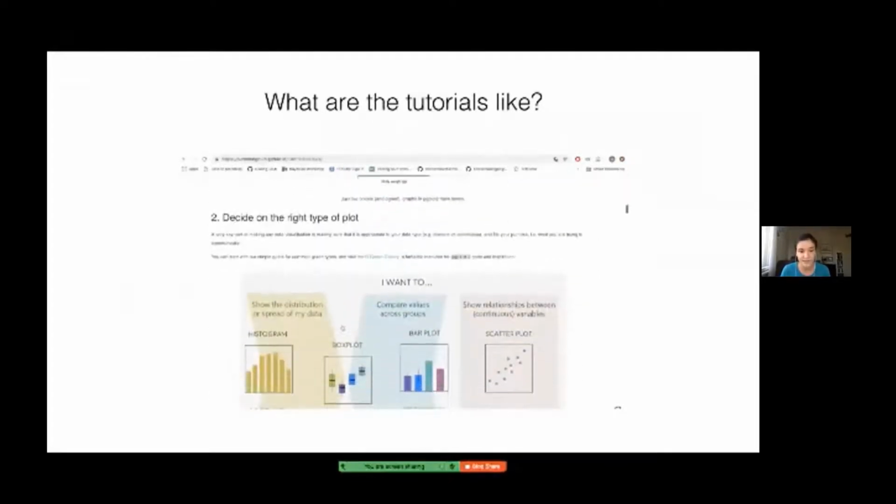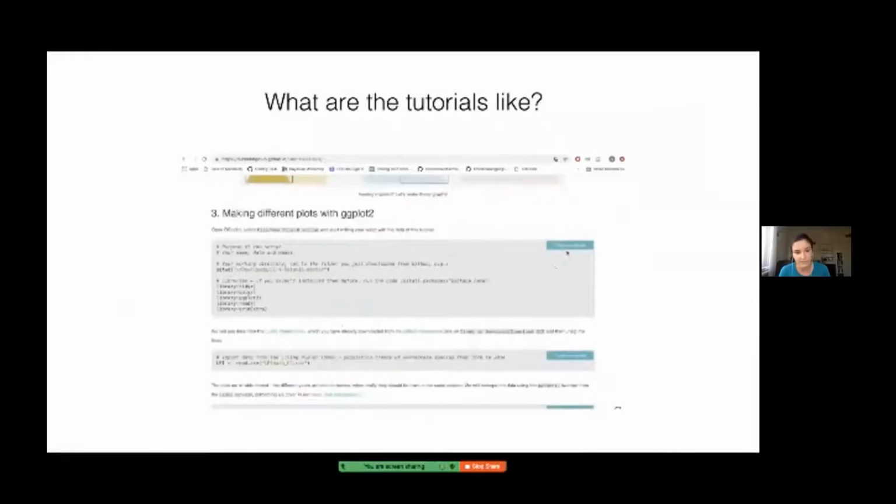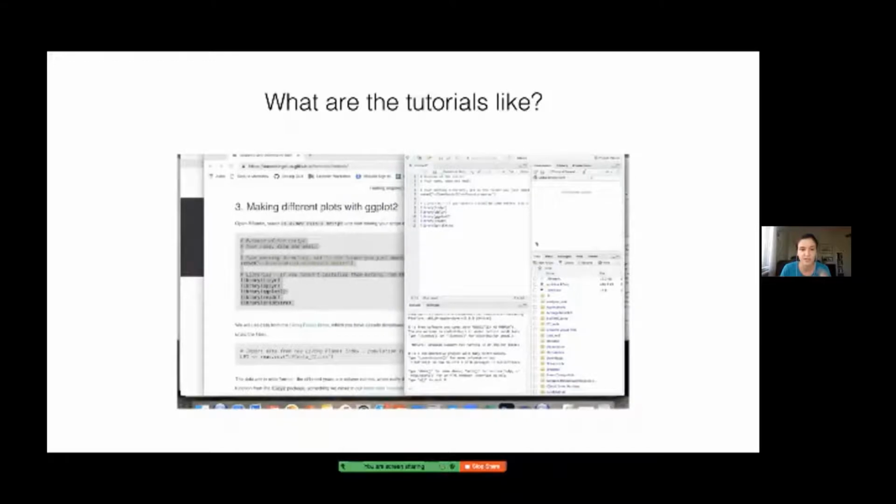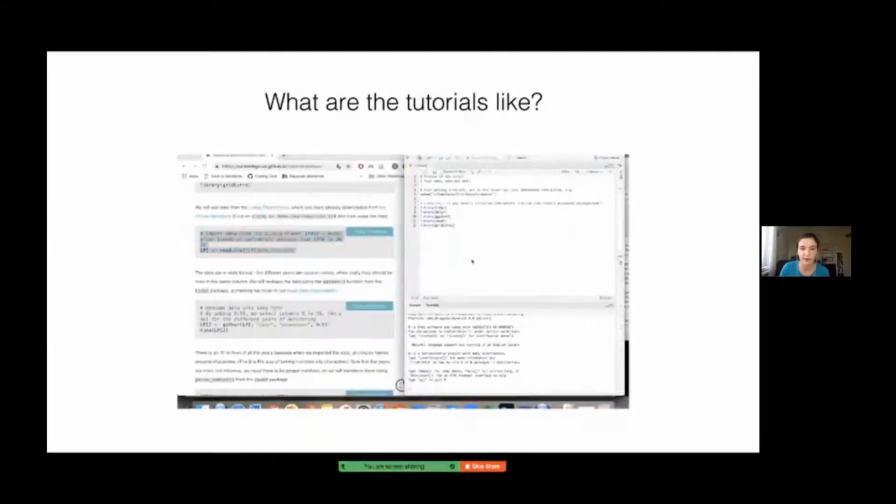Here, for example, you can see our data visualization tutorial, and it's meant to be a self-sufficient resource. You can take the tutorial and do it in your own time. All the data are there, all the instructions, and we've tried to be fun and conversational in our descriptions.